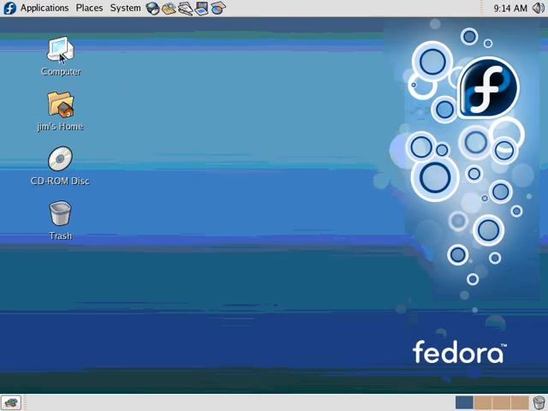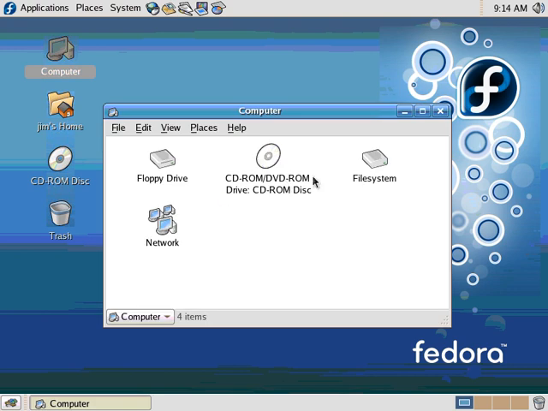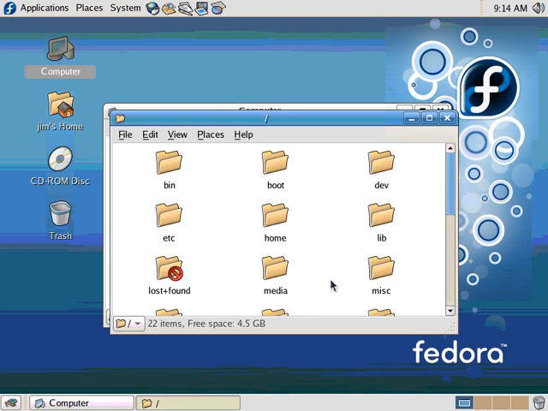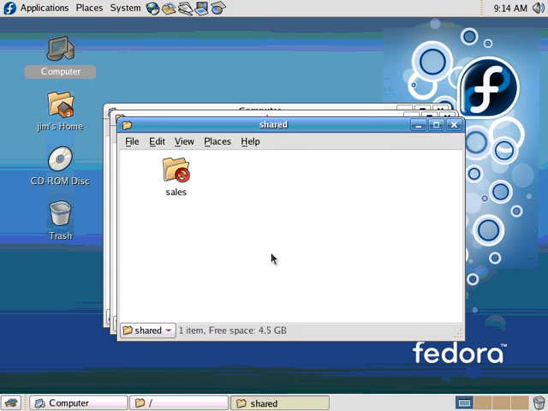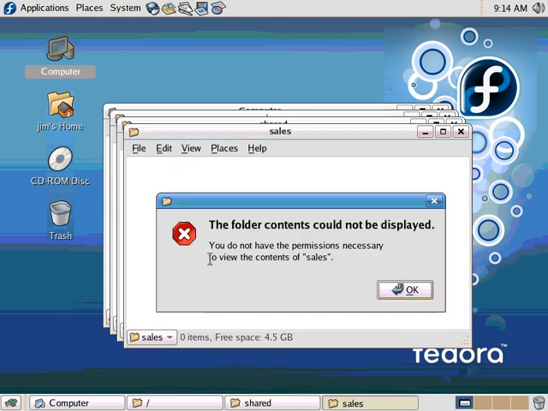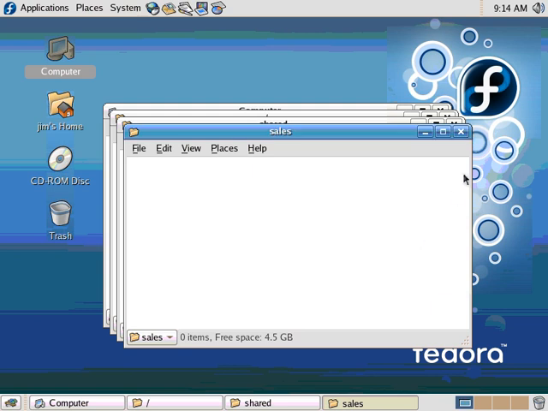Now let's do this the graphical way. I'm going to go into Computer, File System, find our shared folder, and there's the sales group. I double click on it. It says the folder contents could not be displayed. You do not have the permissions necessary to view the contents of sales. So we can't get in there.